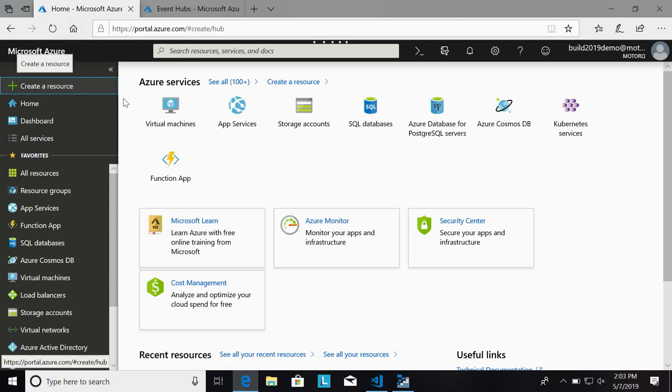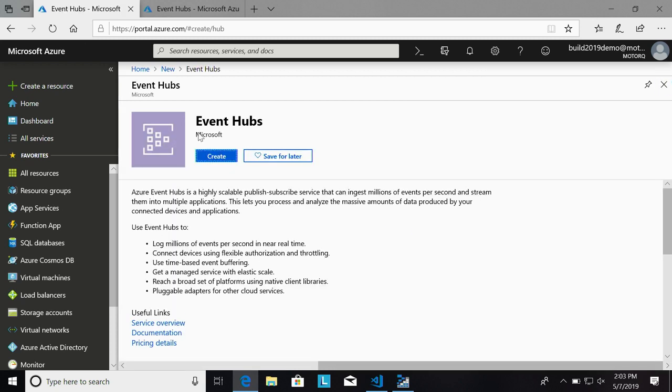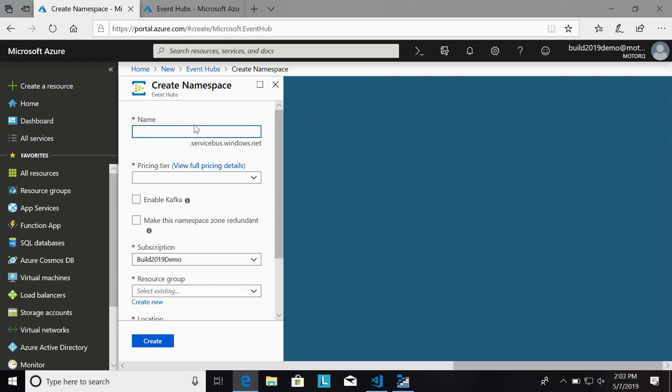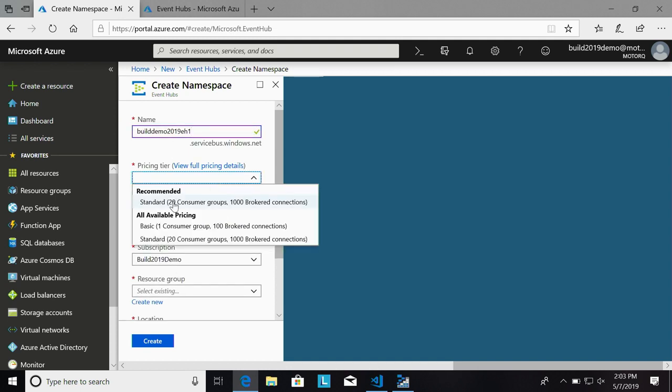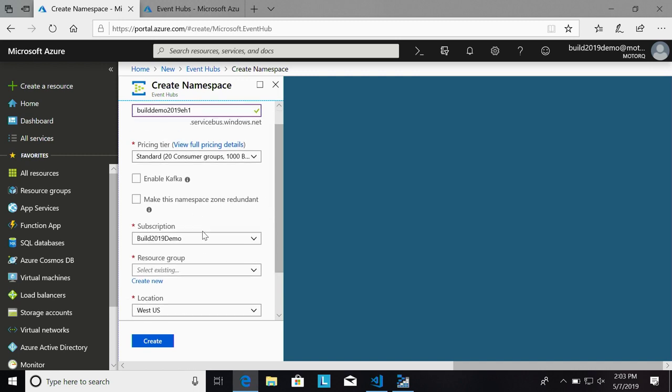I'm going to click create a resource. I can select EventHubs. We need to provide a globally unique name to the EventHub. I'm going to give build demo 2019 EH1. For production use cases, you want to select the standard tier. If you want Kafka support, you can enable Kafka. I'm going to skip that.